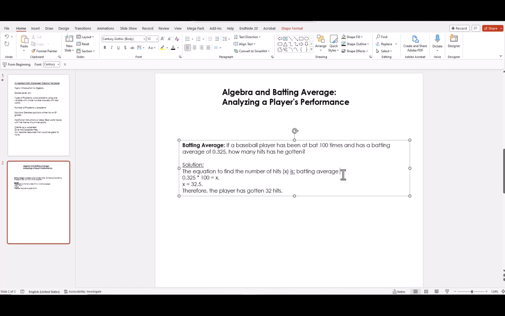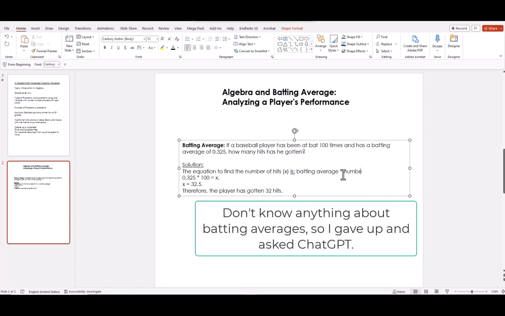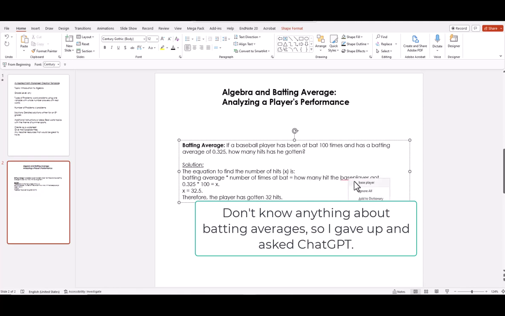Now remember, this is for you. So we could put in the dot for times, or we could just keep doing this, times number of times at bat. Okay, that is like that. Batting average times the number of times at bat equals how many hits the baseball player got. Now once again, you can change all of this stuff. How many hits has he got? Once again, you can put people's names in there, like from your class or whatever. The equation to find the number of hits is batting average times number of times at bat equals how many hits the player's got.